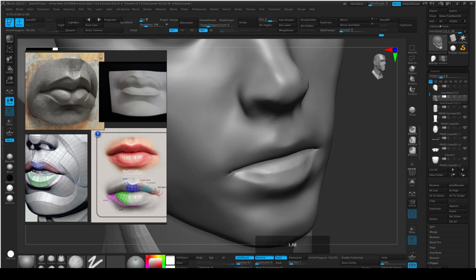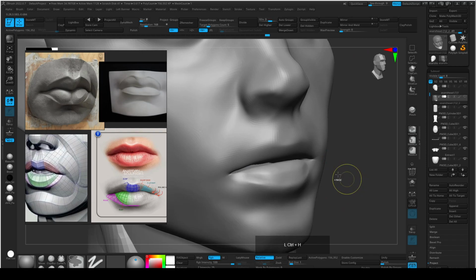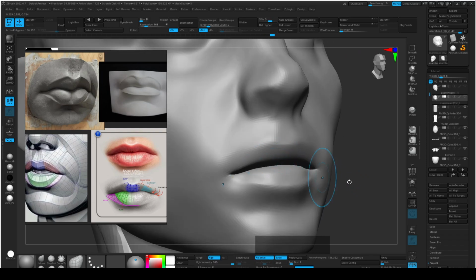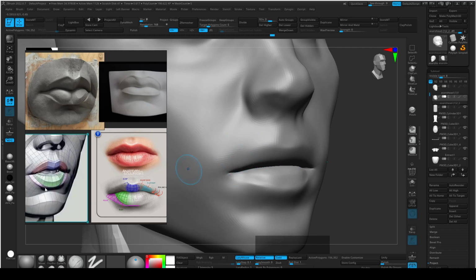So we're going to go ahead and flatten this. I'm using that clay buildup just with Alt on my keyboard, and then we'll just build that up like that, and then we'll go ahead and do the upper lip. So I'll go ahead and we'll leave it open for now just because it's easier to select and isolate. Let's go ahead and grab this. I'll flip this.